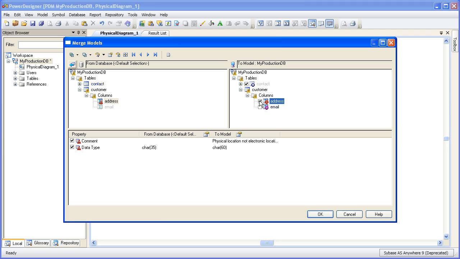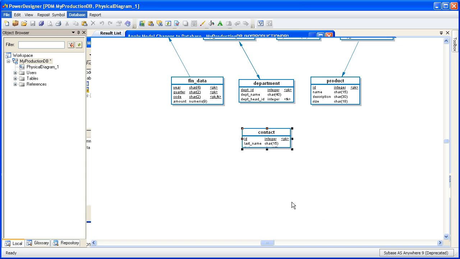And then lastly, the email column does not exist in the database, but it does exist in the model. The default behavior with deletions in PowerDesigner is to always leave it unchecked. We have to actually go in and check it to make sure that we want to delete something. Here we can see that we have successfully updated the model from the database without modifying any of our original edits. So now we have a picture of what the database looks like at its current state.